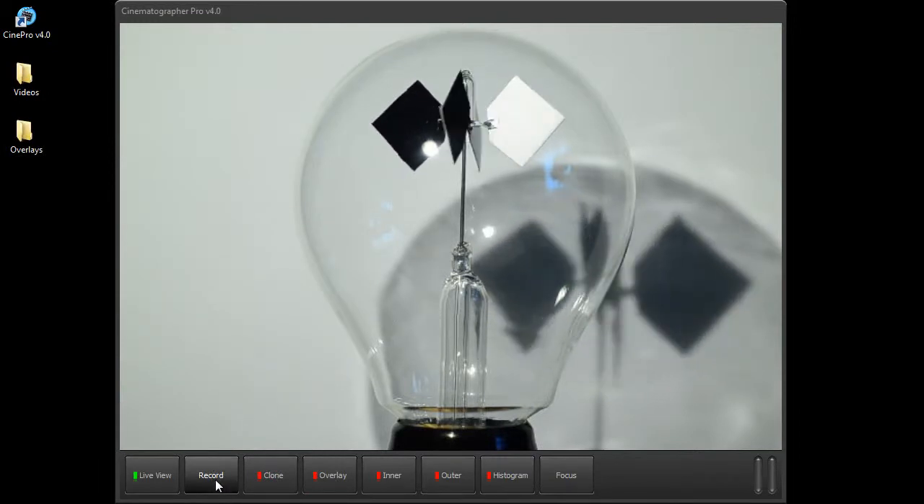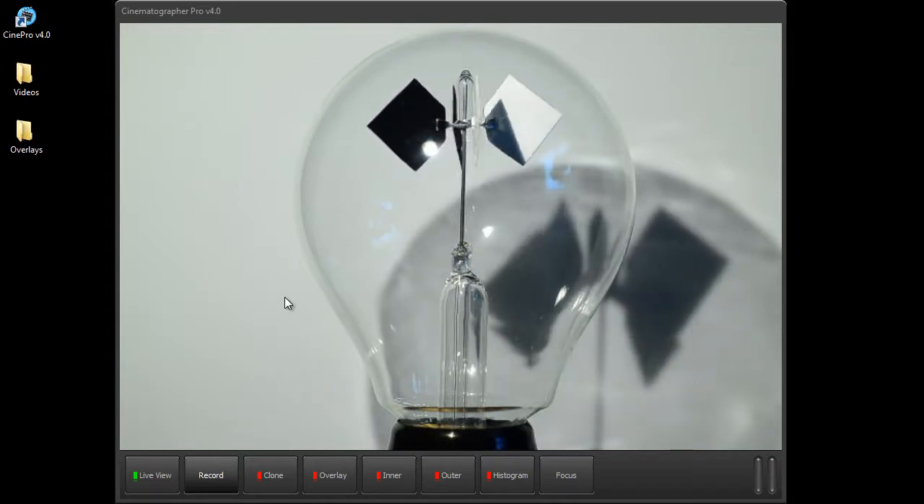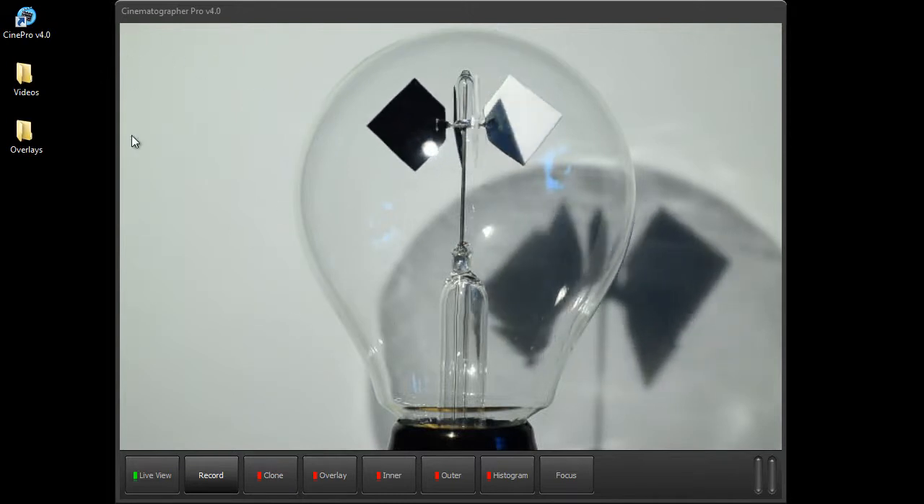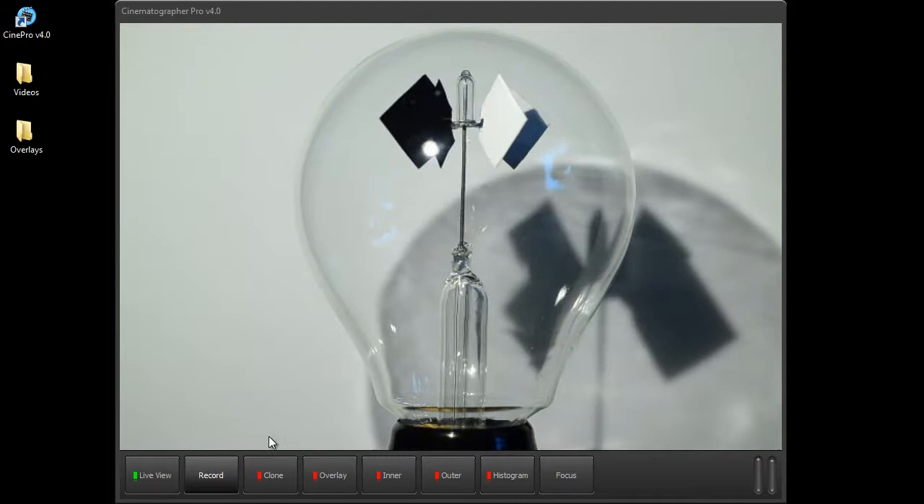Let's see what else is new. Now, one of the big changes is how we do margins and overlays. In the previous version 3.0, it had a margins button here, and you would specify where the lines are here, and you basically use that to help frame your composition.